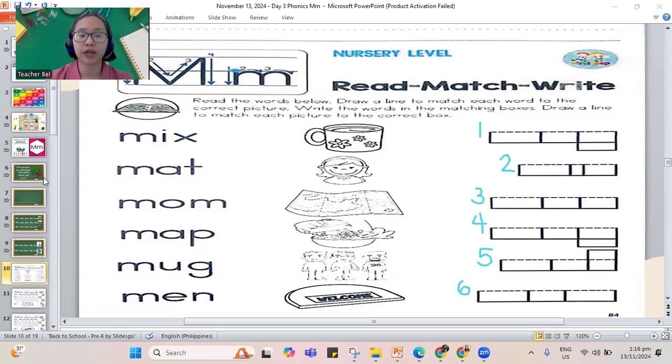If you're done already writing your name, good job. But if you're not yet done, again, pause the video, play it again once you are done. Let's start with the first one here. M-I-X. It's the word mix. In what picture do we need to match it? You mix all the ingredients inside the bowl, maybe using a spoon or a mixer. Is it this one or this one? The one with my pencil, that is mix.